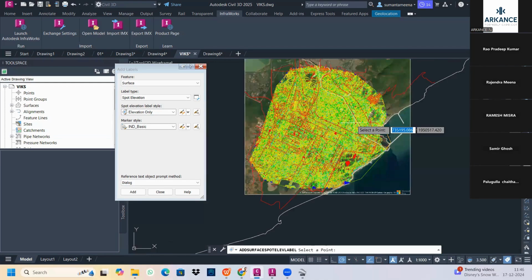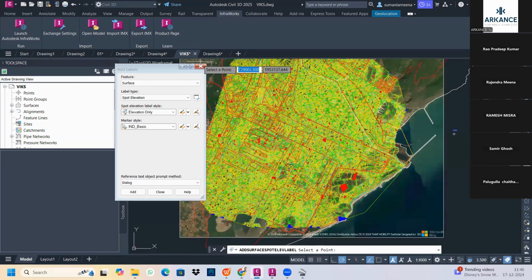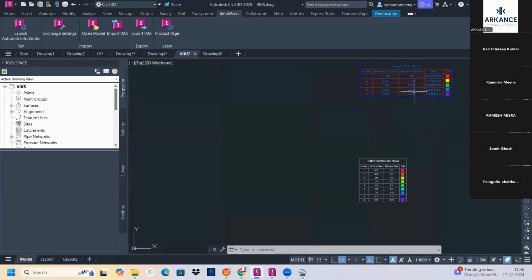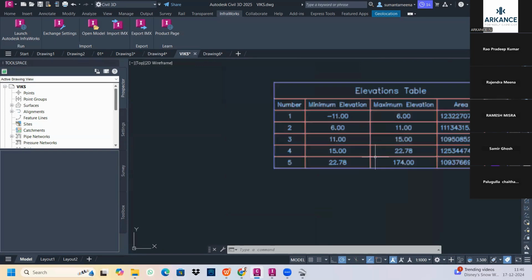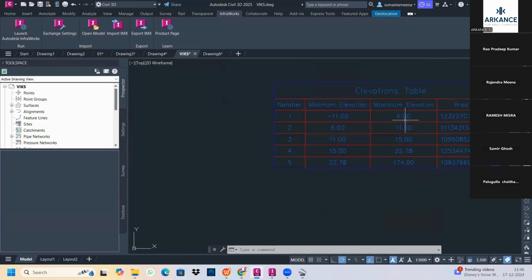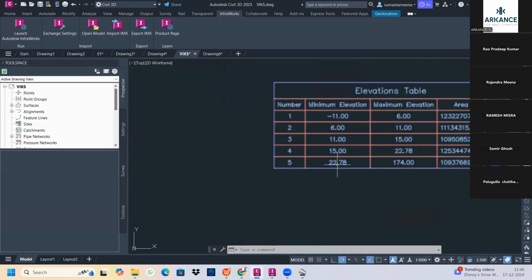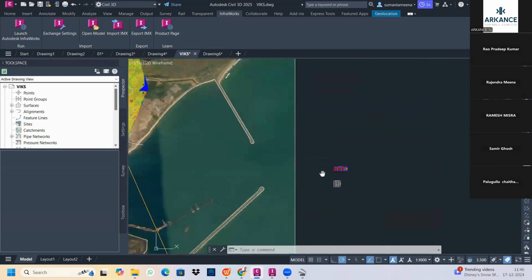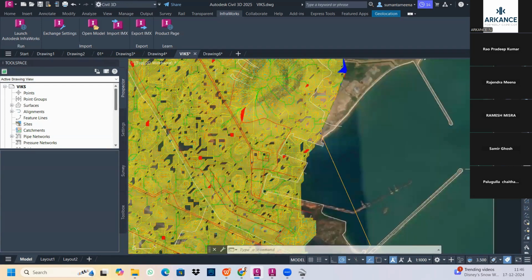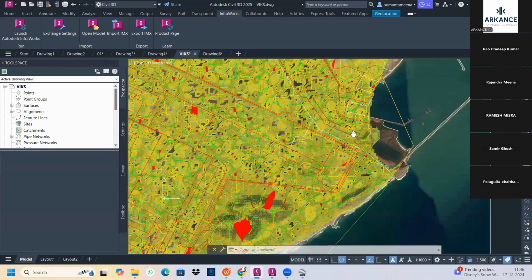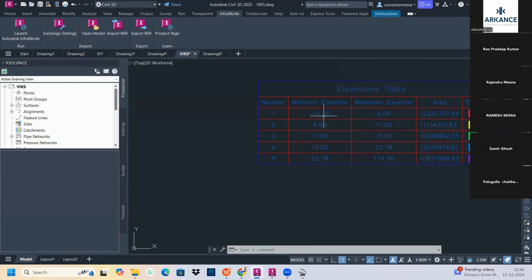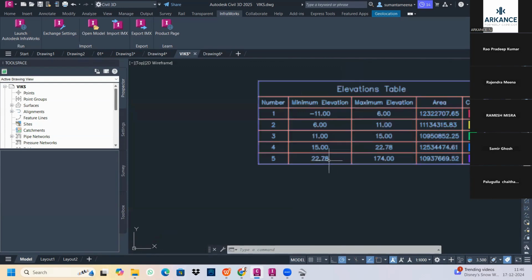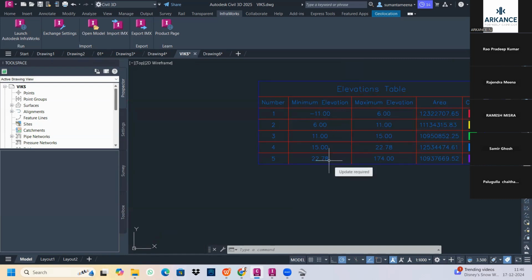I already mentioned the elevations here. You can see, this is our elevations. The minimum is like -11, but the maximum here is 22.78. This will be because somewhere there are hilly areas, so it takes the highest point. But you get a rough idea that the elevation in that particular area is between 0 and 23.